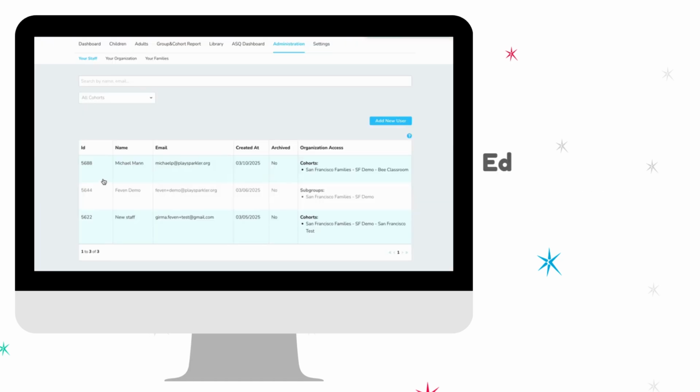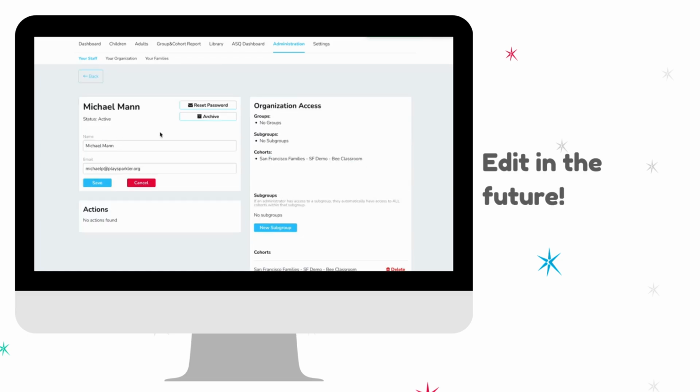You can click on a staff member's name in the future to archive people who leave your team, to edit, or help them reset their password.